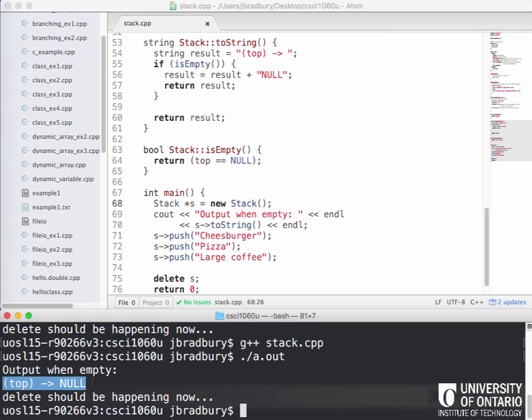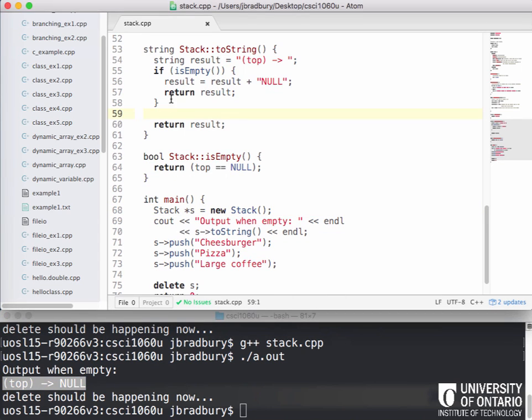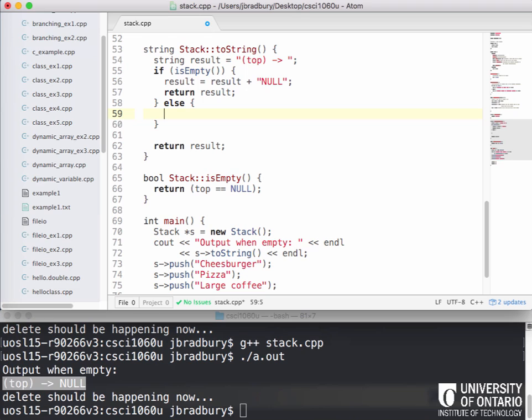Top points to null. Okay? Now, that doesn't help us much once we add data. So we need to also have an else branch here where we're going to actually have to print out what's going on. It turns out the way we need to do this is we need to create a pointer and move the pointer through the data for each element.